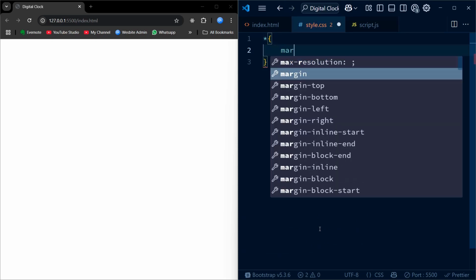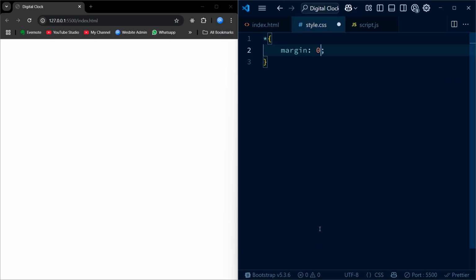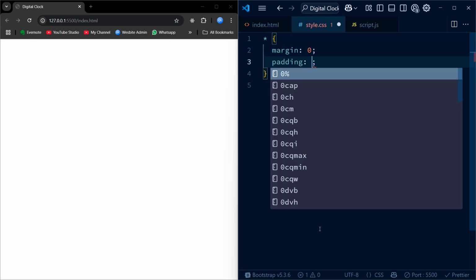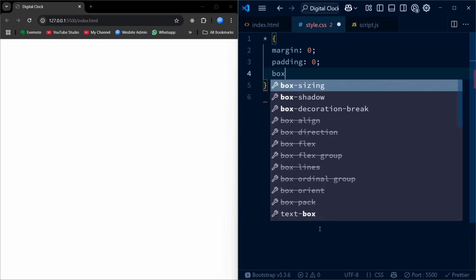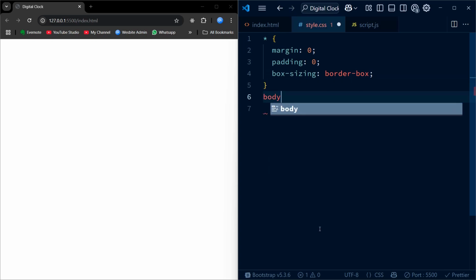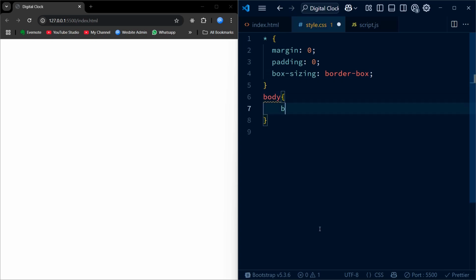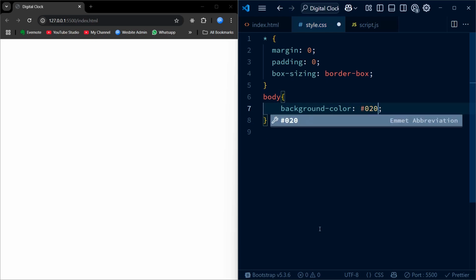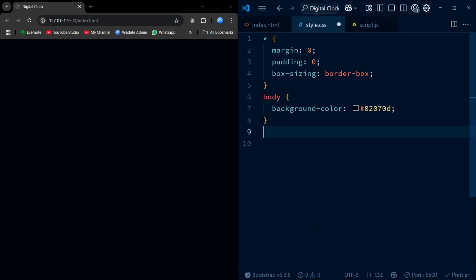Now that our HTML is set up, let's make it visually appealing with CSS. I begin with the universal reset to remove default margins and paddings and set box sizing to border box for consistent sizing. For the body, I apply a dark navy background to give the clock a modern and minimal look. The container is given a fixed width and absolutely centered using transform translate. I also apply the font Roboto Mono for a sleek and digital feel.